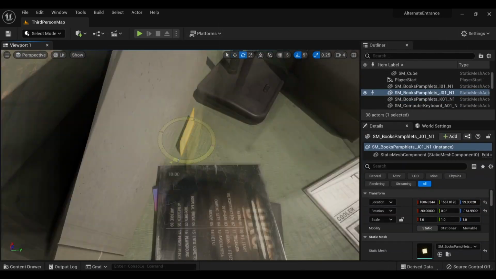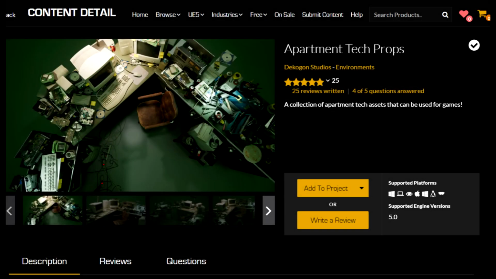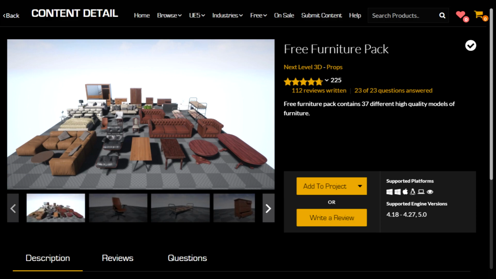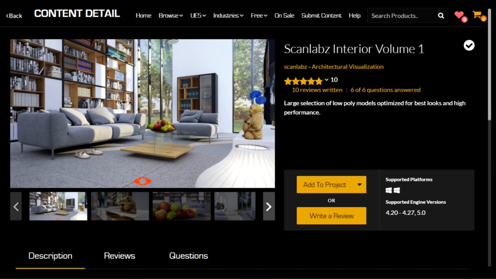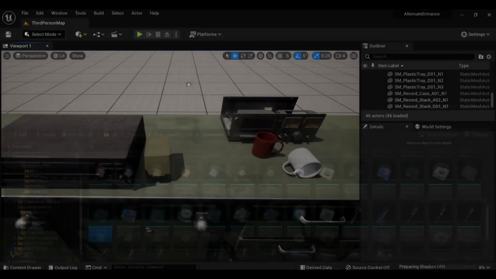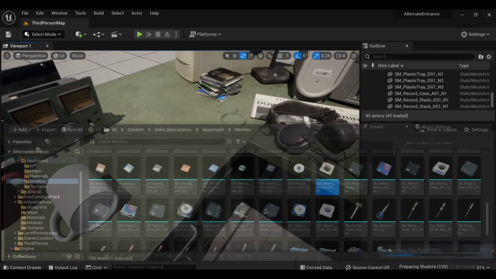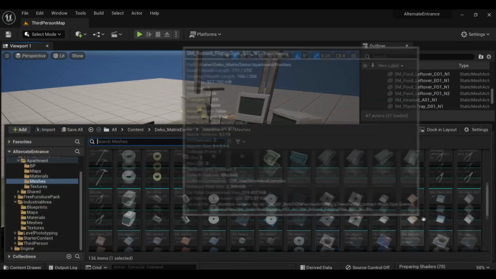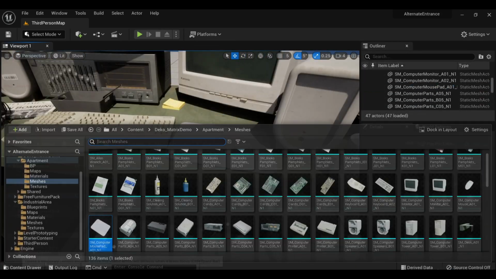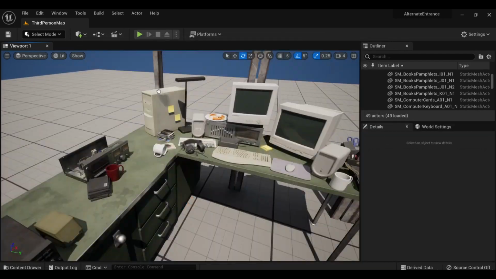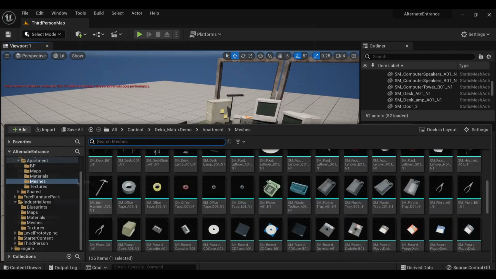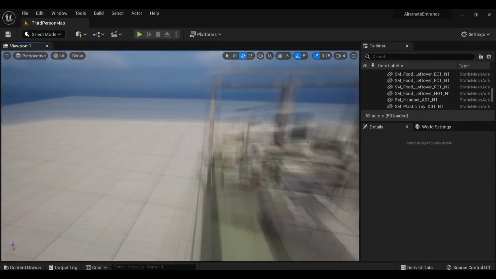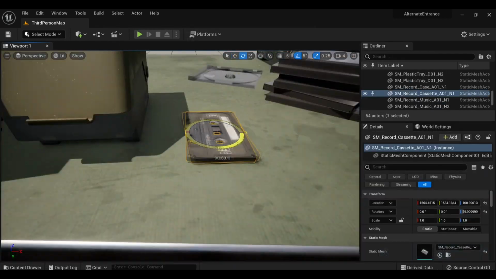I made use of the following asset packs for this scene. Most often used was these apartment tech props, along with this free furniture pack, the modular industrial area, and the free for the month Scan Labs Interior Volume 1. This desk asset is almost exactly the shape of my desk in real life, so it was easy to imagine how the space would naturally become used and messy.